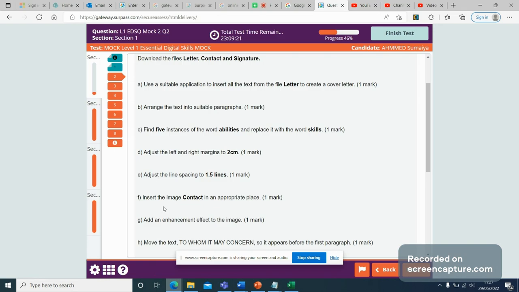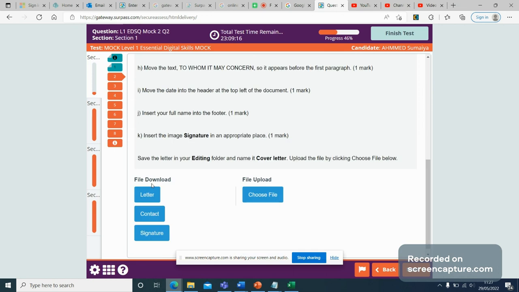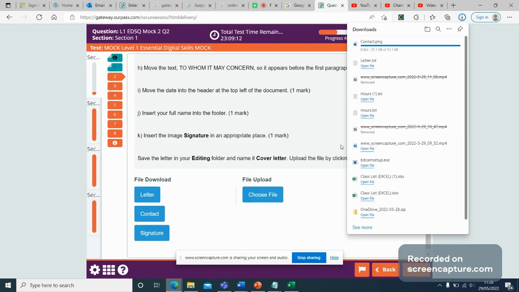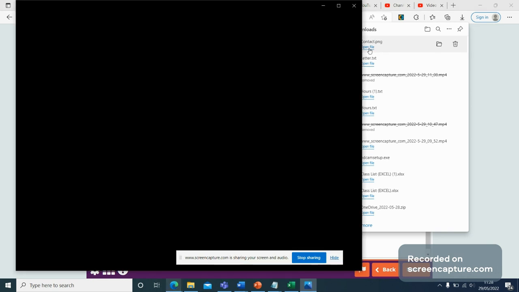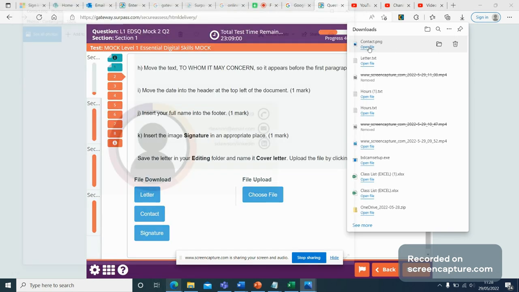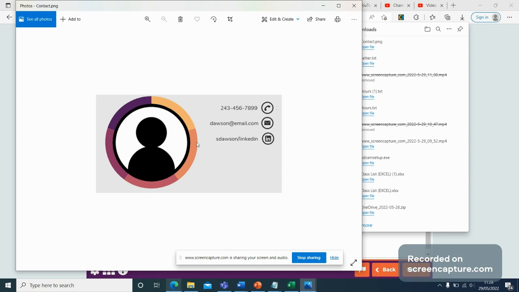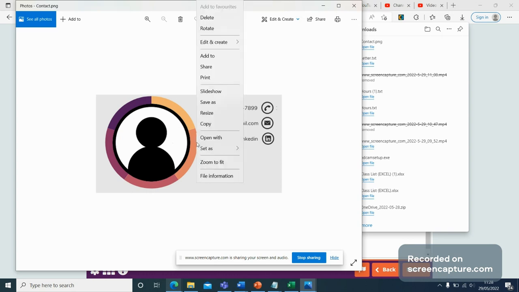Insert the image contact in an appropriate place. Contact is here. Click on contact and then open file. Why is it coming blank? There, contact. All you have to do is right click, copy the image.